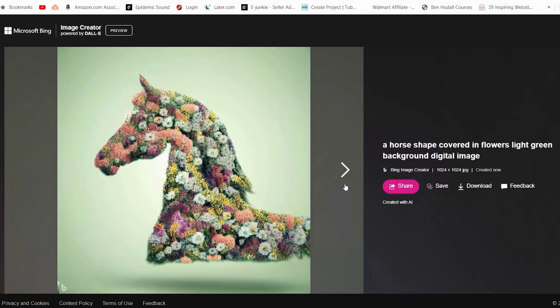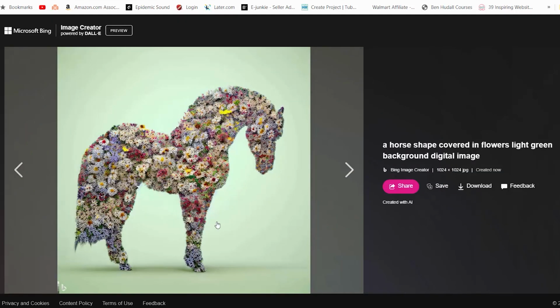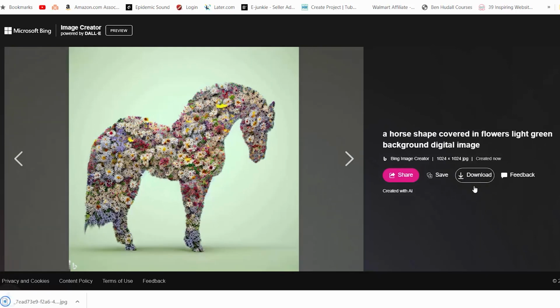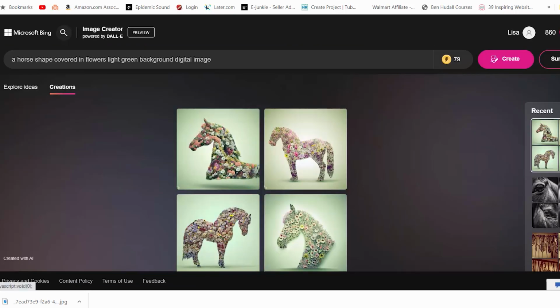And actually, these aren't too bad. Actually, I kind of like that one. So now if I wanted to save this image and download it, I can, because I can share it, save it, download it, or give feedback. So I'm going to go ahead and download that one so I can save that one for a later time. But I do like that one. So out of all of the images, I think I finally got one that I can work with.